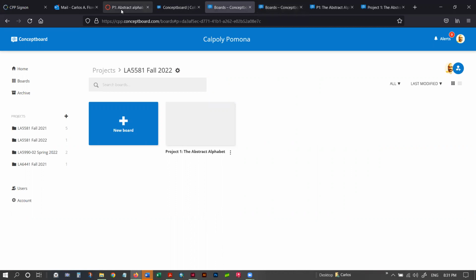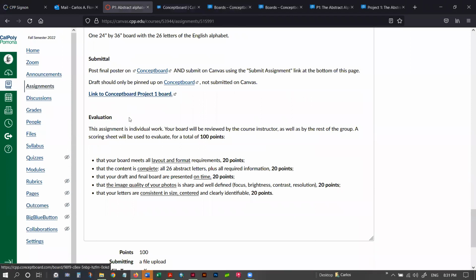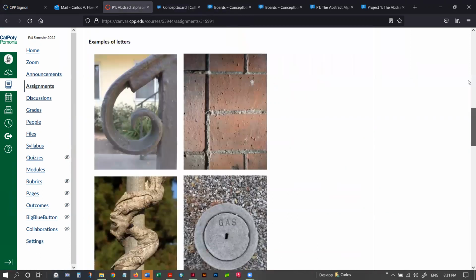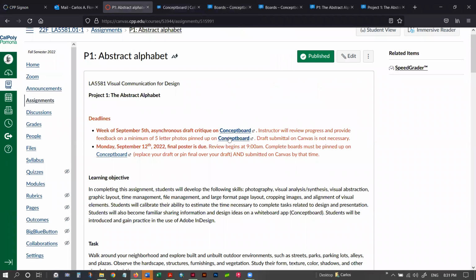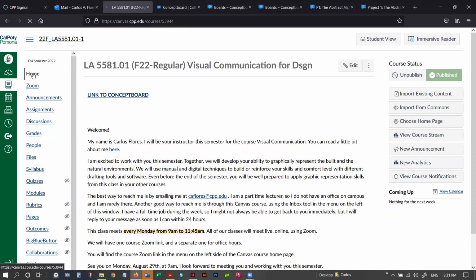So I have given you the link to Conceptboard in several places. You can find the link in the assignment sheet. All these links will take you to the same place. It's also up at the top of the assignment sheet. And I have also put it on the home page of the course because we will use Conceptboard for all of the assignments. If you click on home page, I put the link right here.